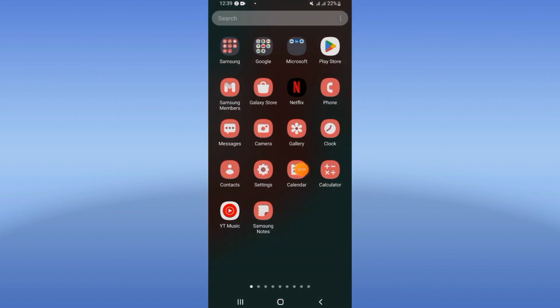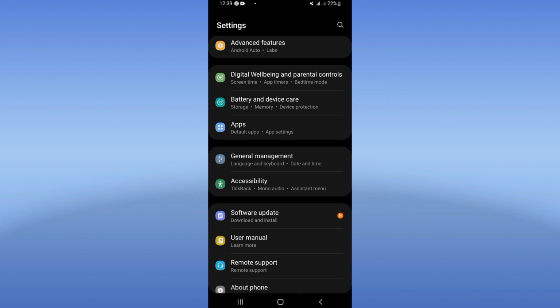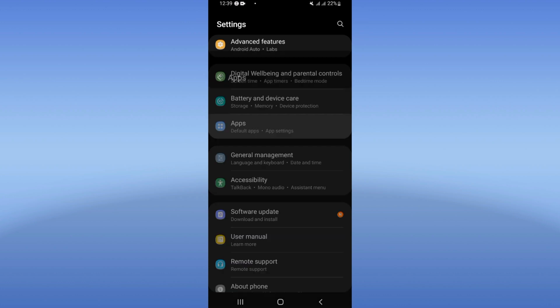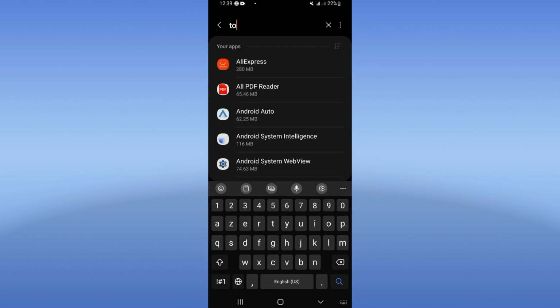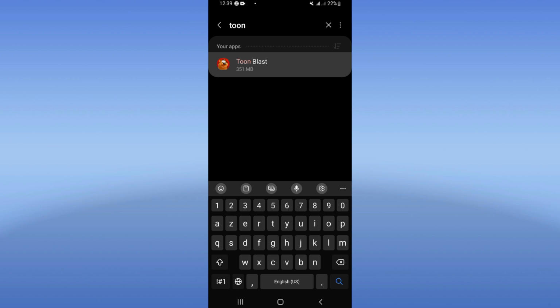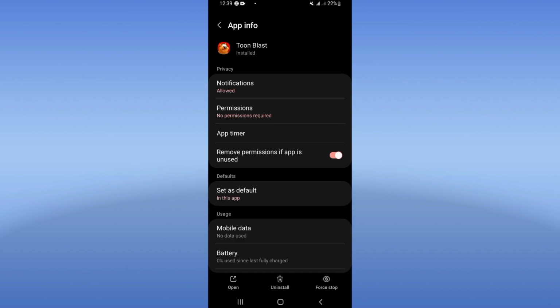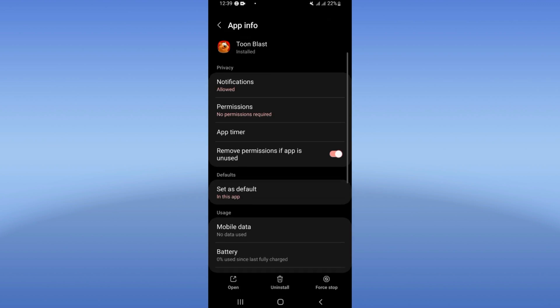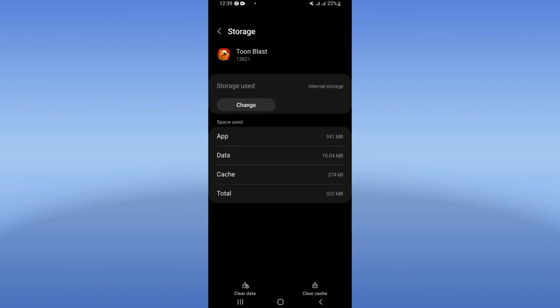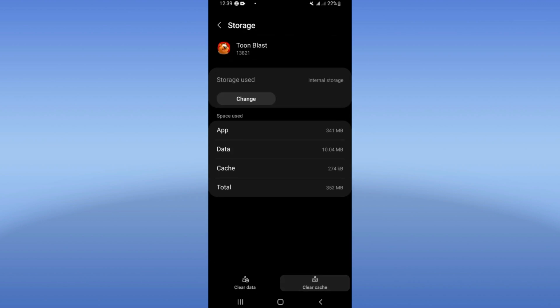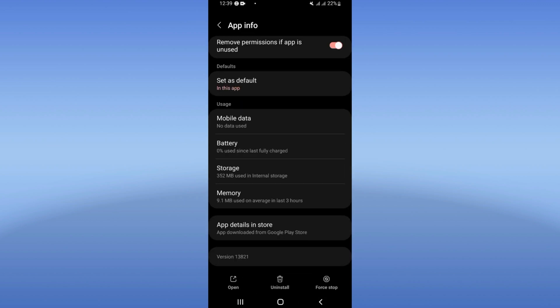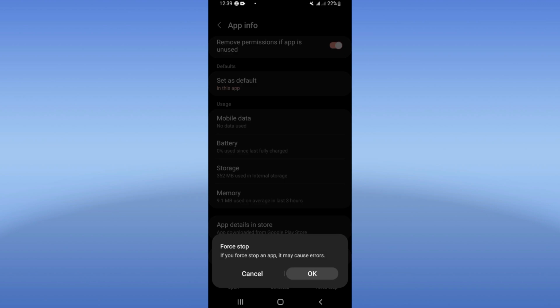Let's do it. You have to open the settings of your mobile phone. Go click at apps option and search for Toon Blast and click. So right now you will find this list. Scroll it down, click storage, click clear cache, and back then click here on force stop and click OK.